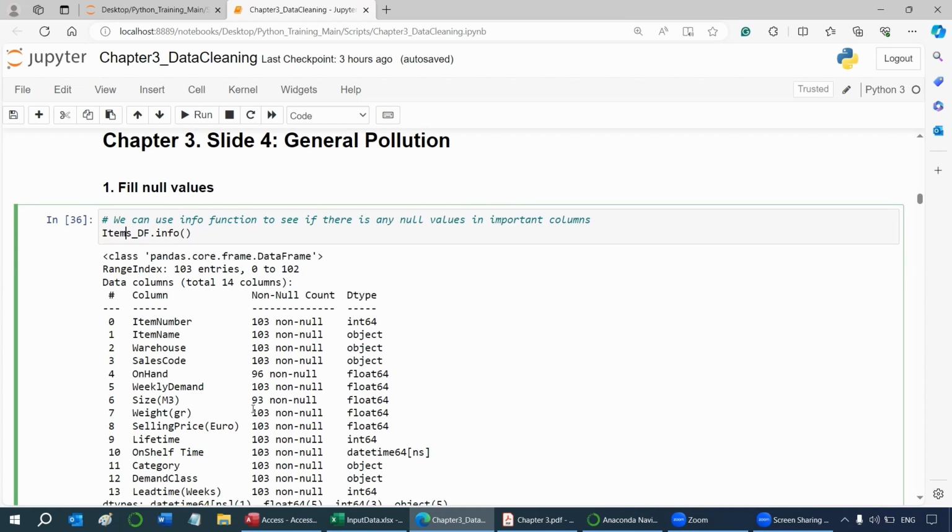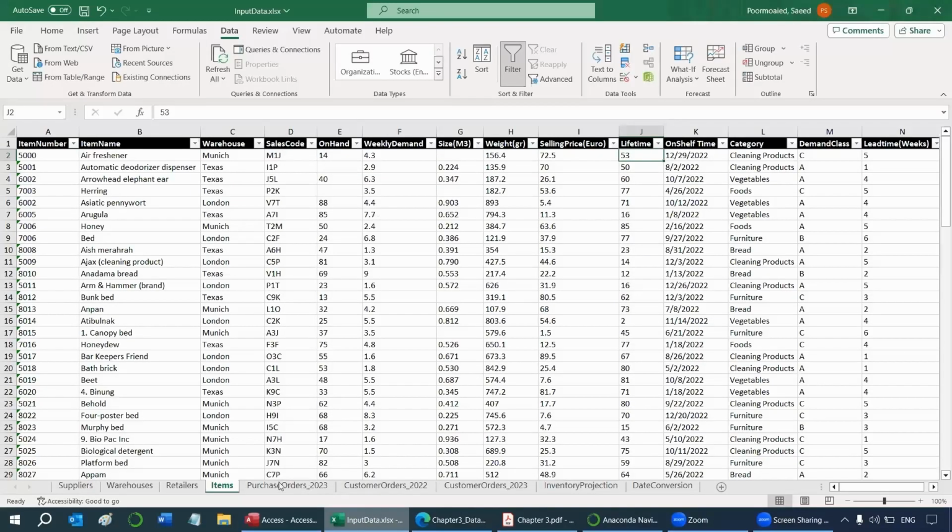As I explained, we have 3 options for handling null values. Let's see when we can use option 1, which is do nothing. Let's suppose that I want to do some analysis related to lifetime or demand class of items. I mean, if I go to tab item, here we have lifetime and demand class.